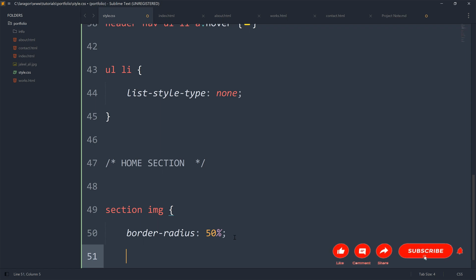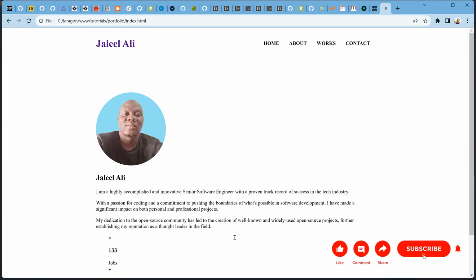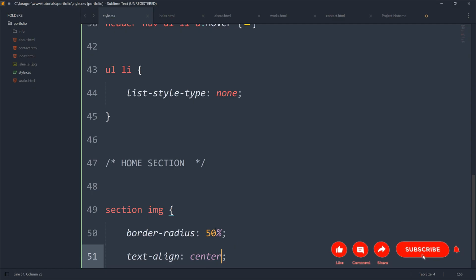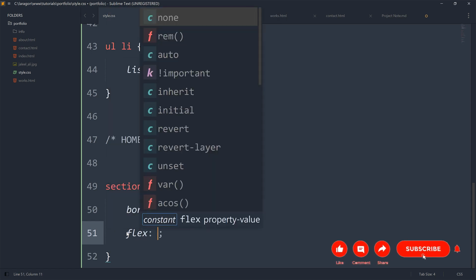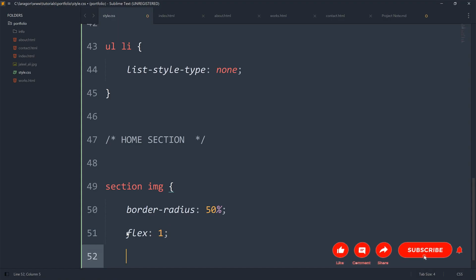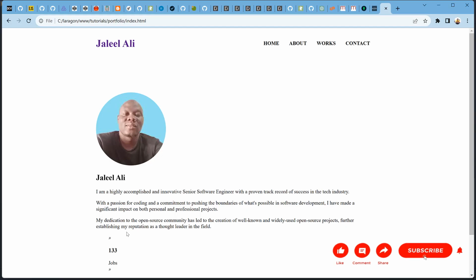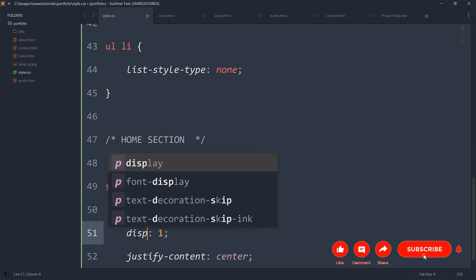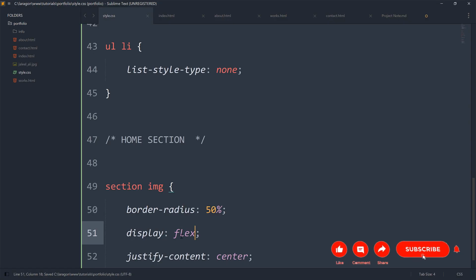So we want to align it. Yes, let me try this. Text align, and then we say it should go center. So this one I was expecting it to align itself, but it didn't. So let me try this. Flex, then justify content center. No, so display flex. No.